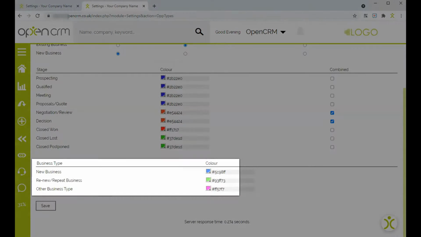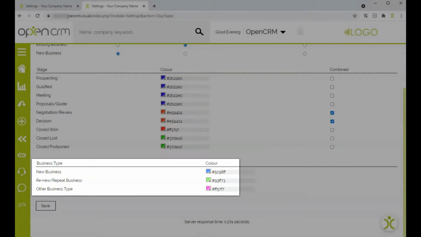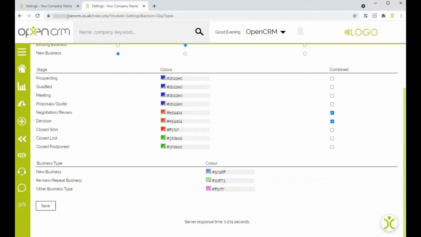Moving to the close won deals now, I'd like to draw your attention to this section of the screen. These are the different business types that I've set for my opportunities. Being able to divide that closed won column into the different types of opportunities means that you can see exactly what kind of sales have gone into your target. I'll show you what I mean.